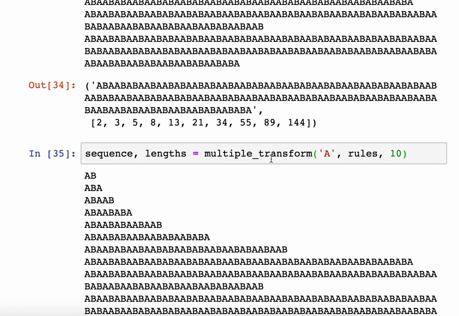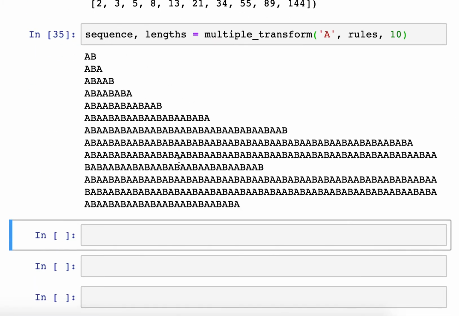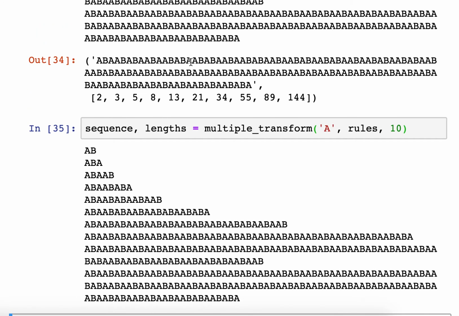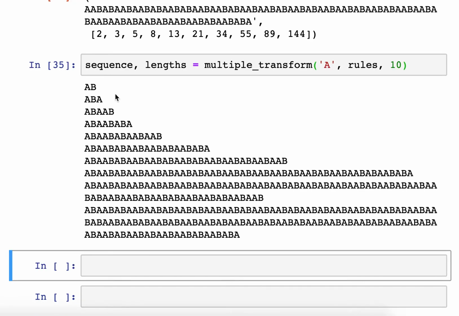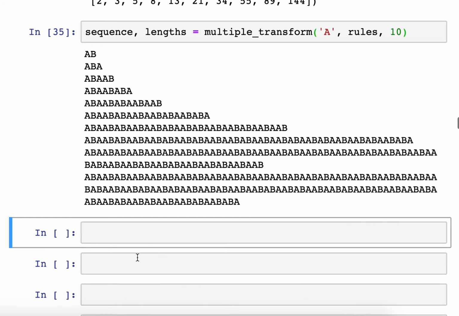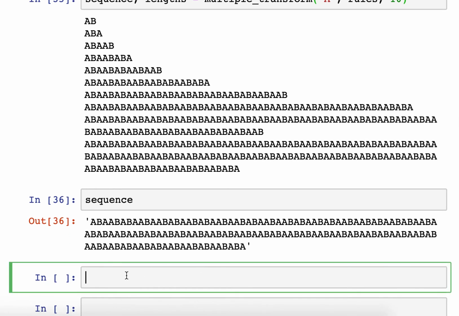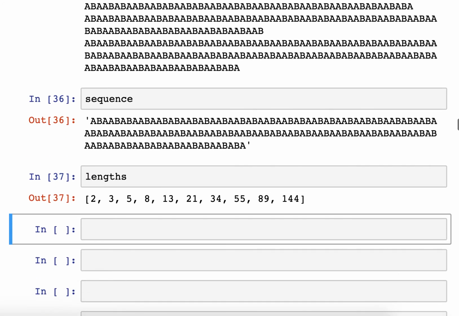And if we do that, again, we're getting this print statement of what the sequence was at each step. But notice now we don't have these outputs. And the reason is because we have captured these outputs in these two different variables that we specified. So the variable sequence that we created now has the value of the final string. And if we look at lengths, the list, that is an output too. And you can see that the reason we wanted to do this is because the length of each of the outputs is the Fibonacci sequence.